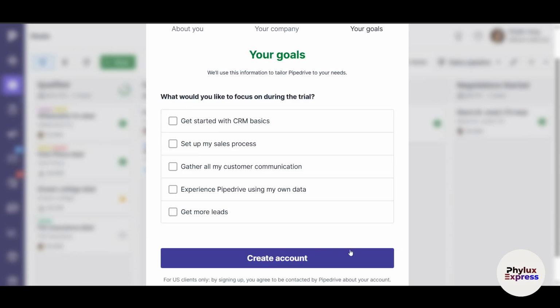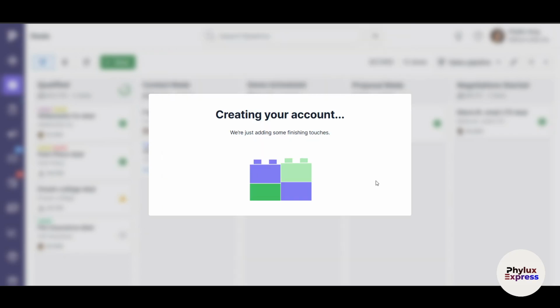And you can choose here, click on next. And here I will just choose everything. Now click on create account. So creating an account on Pipedrive is really easy. And you can take the 7 days free trial. And after that, you can take the subscription or upgrade your plan.